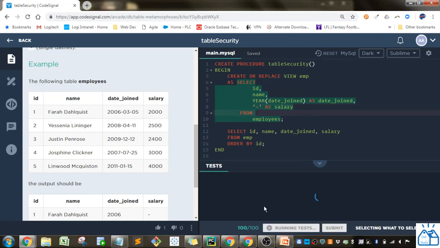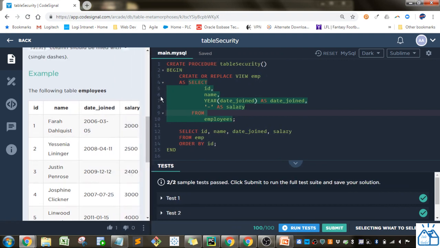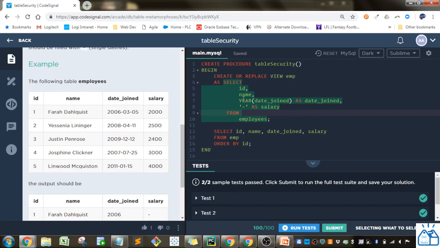So I think we're done, so let's just run it. And you can see that passed the test. So creating this is pretty simple if you know your basic select queries, and you just have to extract the year, which is pretty easy in MySQL. Just use this year function, and you can just put in whatever. If you put quotation marks, the standard is the single apostrophe instead of the double quotes, but you can use double quotes in MySQL, but not in some of the other SQL programming environments like Oracle. You can put any string you want.